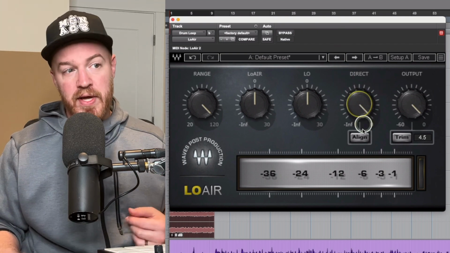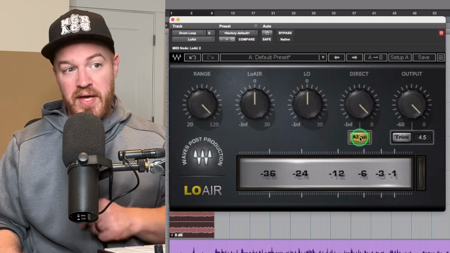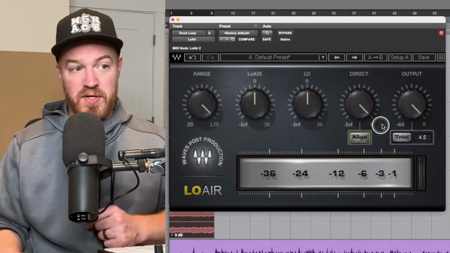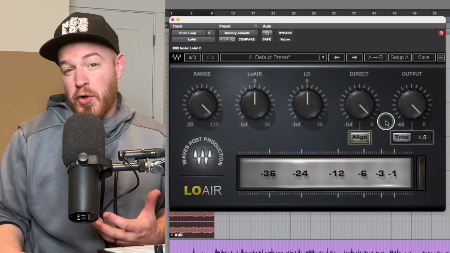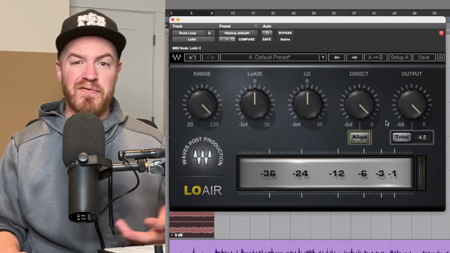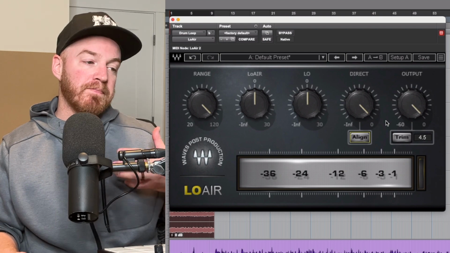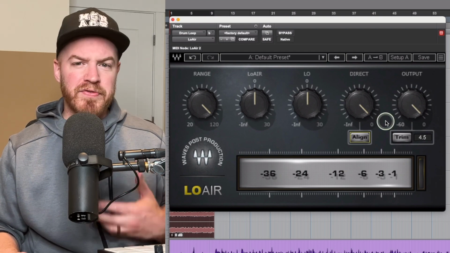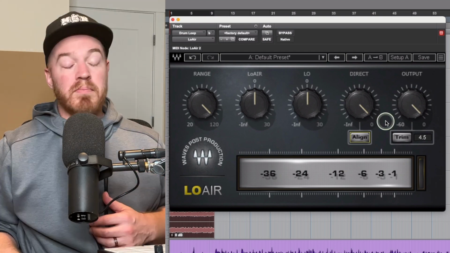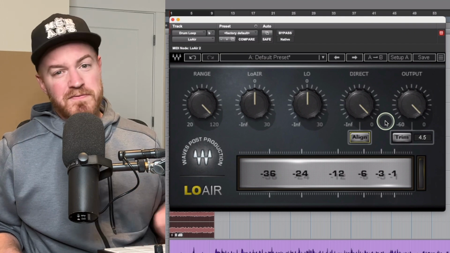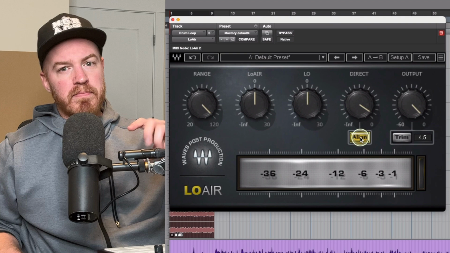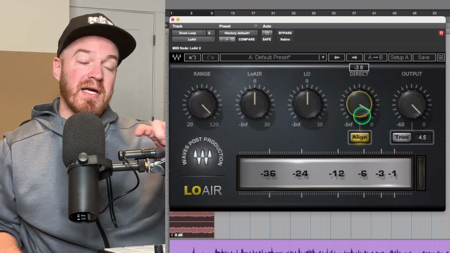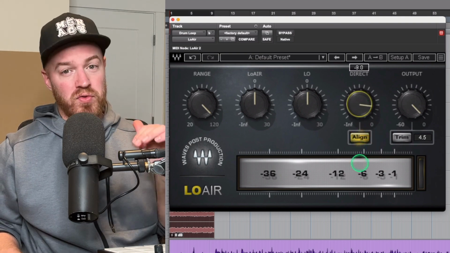Underneath, you see here is the align button. And what this does is it phase aligns the unprocessed signal and the processed signal. So if there's any phasing anomalies that occur from the synthesized subharmonic frequency, this will ensure that they lock together in phase to give you the best result. But it's not active when the dry signal is fully turned up. And according to the manual, once you start to lower the direct signal, this align button here is crucial for maintaining phase coherency.